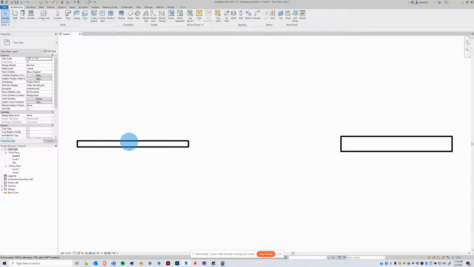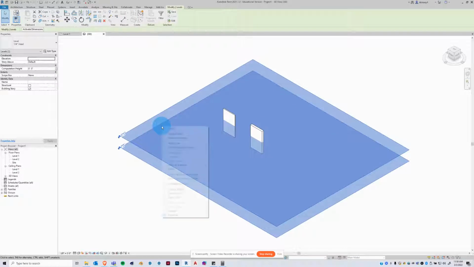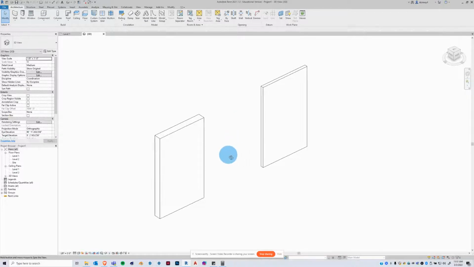Okay. So here, if I change the detail level to fine, I can see that this wall is made up of many layers, and the generic wall is not made up of anything, really. It's just a wall. All right, let's set up a 3D view. So here are my two walls. I'm going to hide these guys. So let's see if I zoom in. Okay, there's my brick wall.